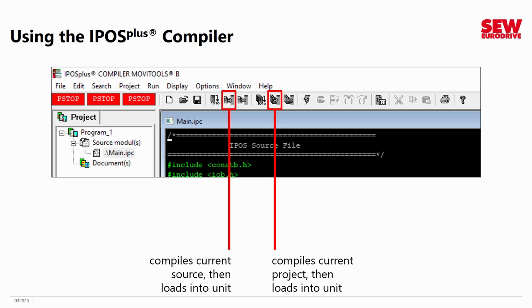On the other hand, what I think is really better is to compile it and then load it into the VFD so you can test it. So again, we have one that compiles the current source and loads it, and one that compiles the current project and loads it. My opinion is this is the one you should always pick, because that's really what you want to do 99% of the time. So I recommend that. Just ignore the others.